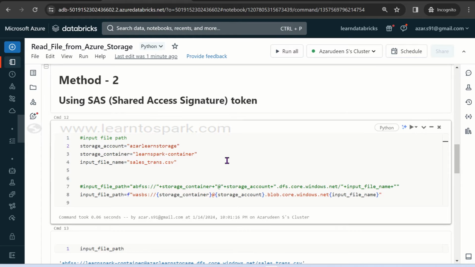Shared access signature token. So here I am initiating all the variables: storage account, storage container that we have, and then the file name that we have inside the container. Inside this container, I have a couple of files. One is sales_plan, and another one is customer.csv, I think.